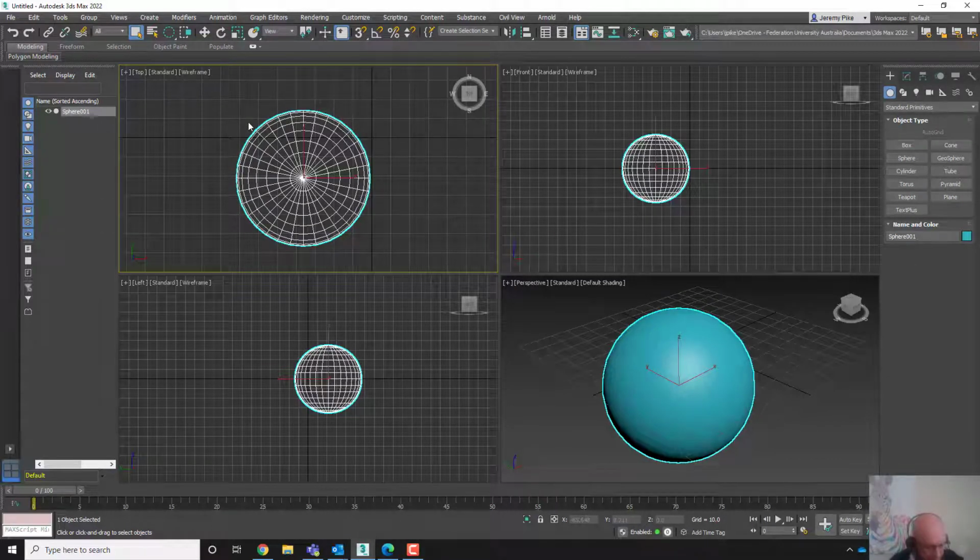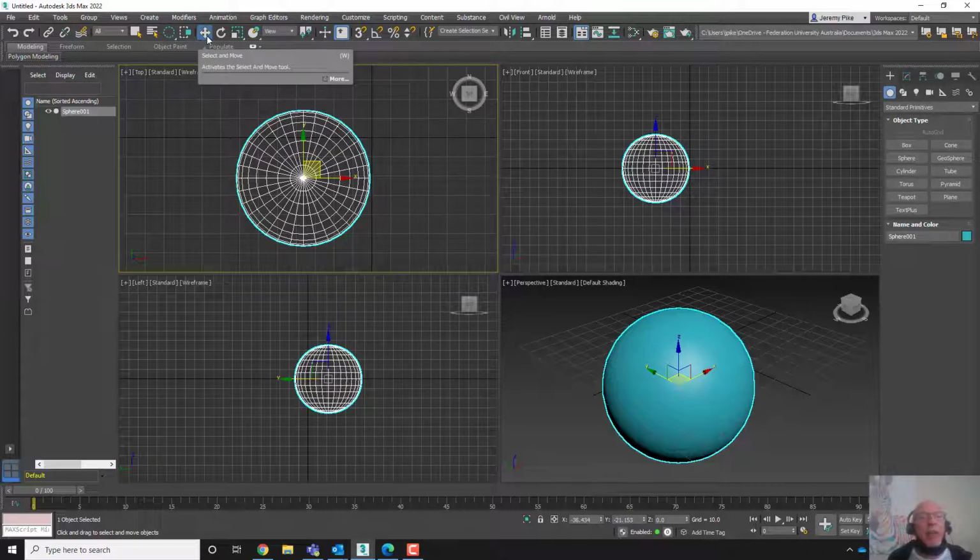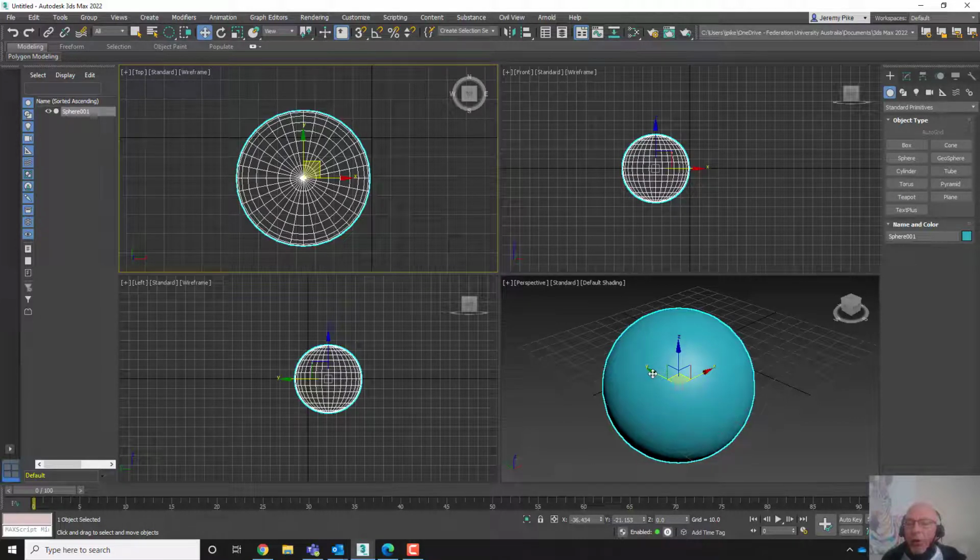Press W, and you see that the select and move tool has been selected. You will see that this Gizmo, because I'm using this right now, has got color coding going on too. So this Gizmo is kind of cool, and it works like this.